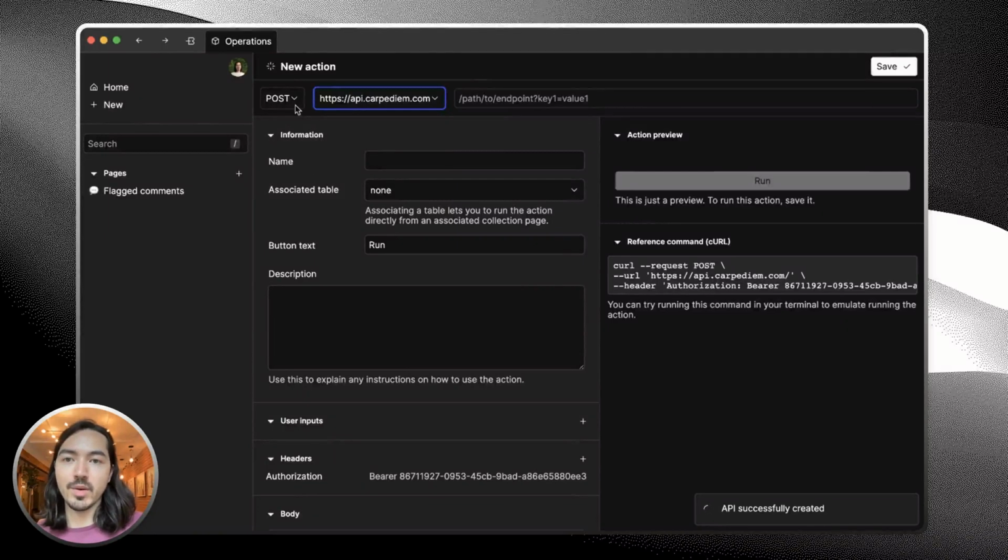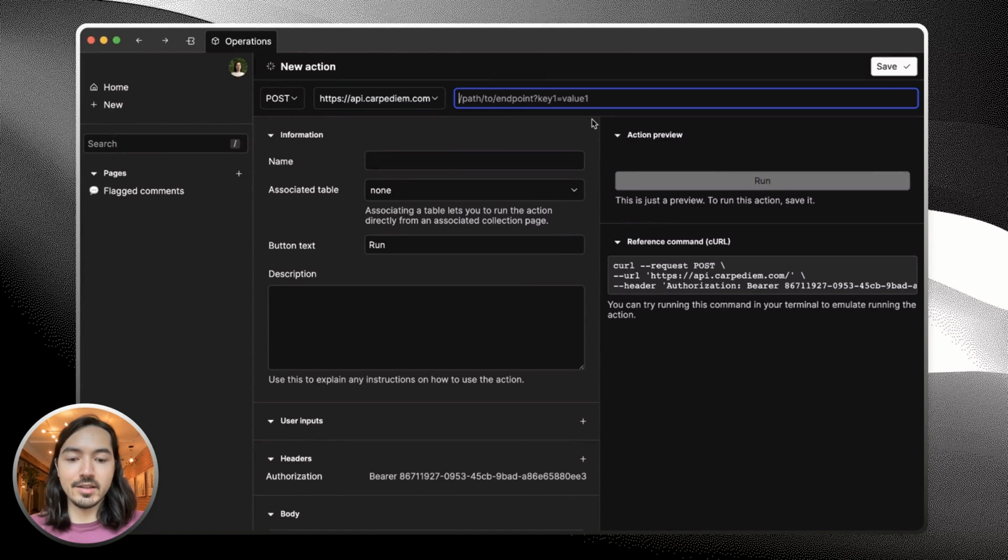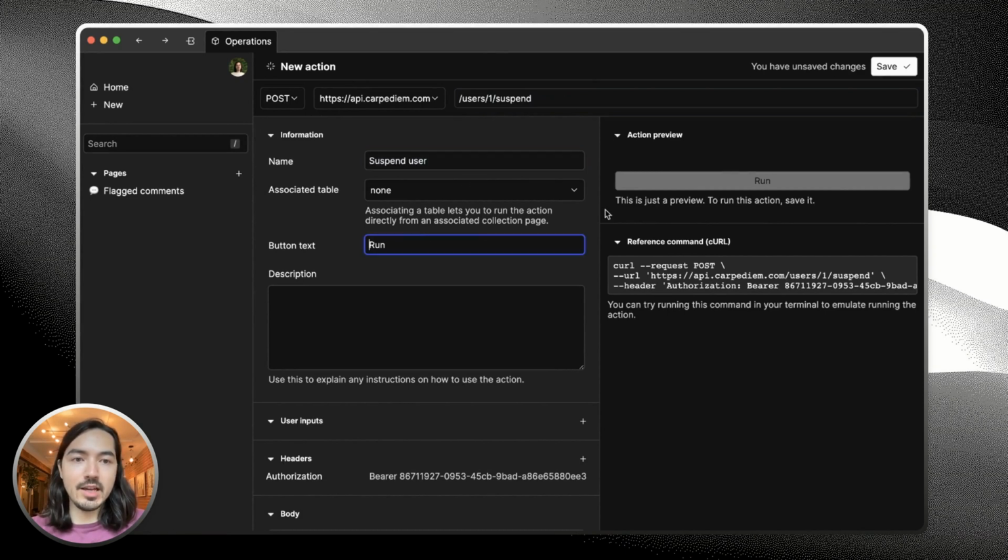We're going to do a post request on our API. In this case, it's going to be at users and then the user ID /suspend. We don't know what to put here for the user ID yet, so let's just hard code it as 1. We can give it a name. And we can also set the name as the button text here to suspend a user for when you're running the action.